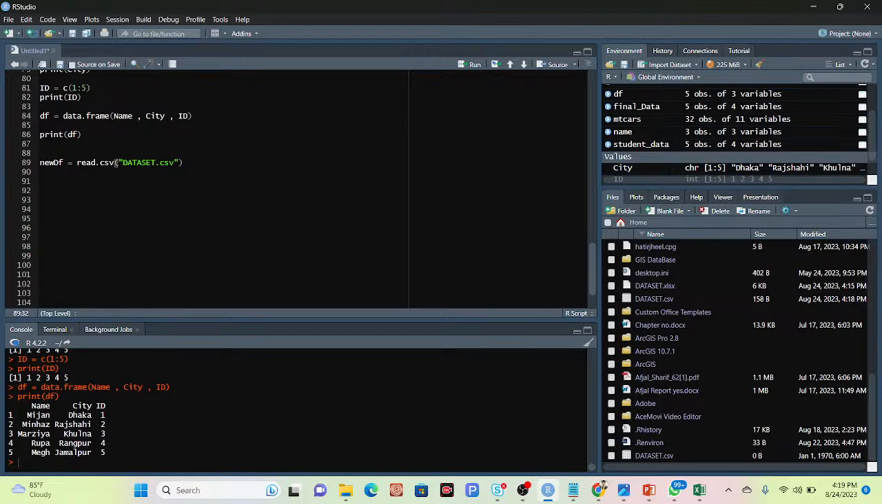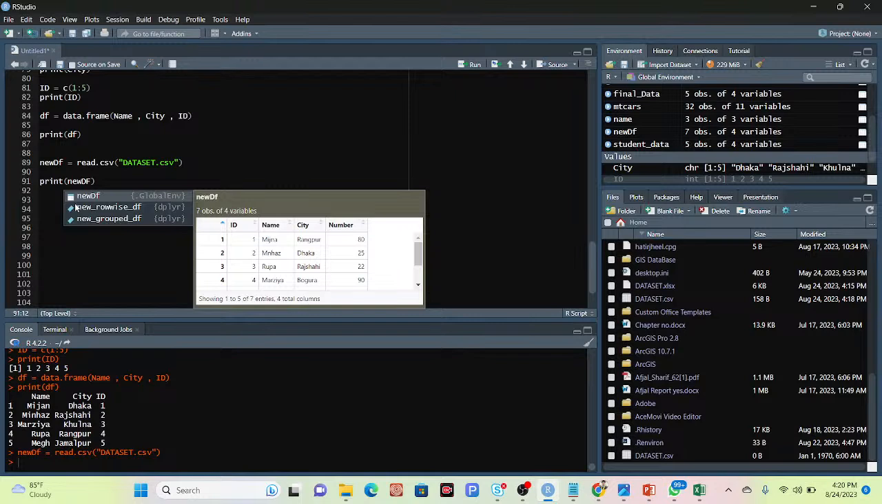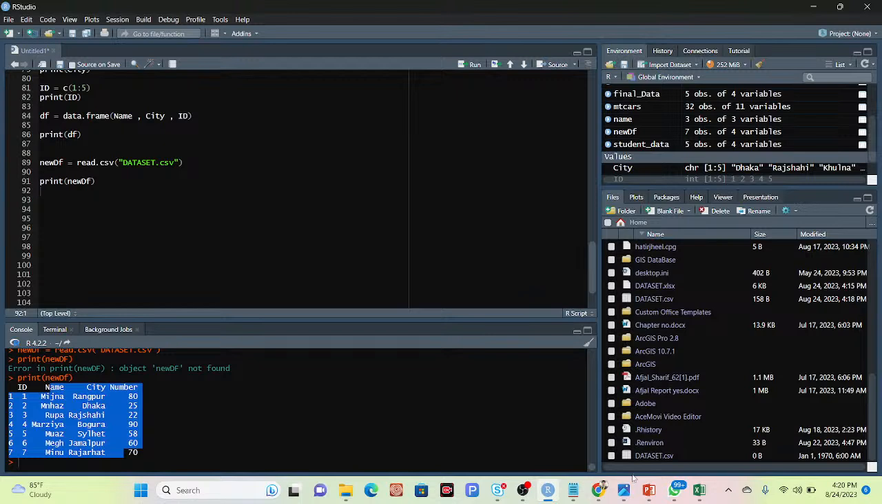Now click Run and check the result; there is no problem. In the meantime this dataset was successfully imported into my RStudio. Now I want to show the tabular form. For that, simply use the print function, print new df. Okay, it is a lowercase f, so use the lowercase f and click Run. Yes, I can get the data, which comes from the CSV file format.